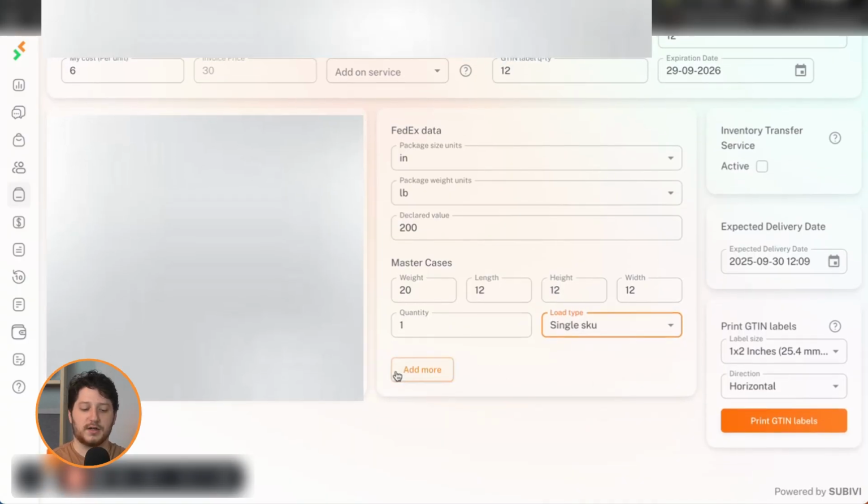But since everything is done here, I am going to go ahead and press submit, and then it's going to print out the labels for me. And then I can just slap those labels on, and I can send out my shipment.